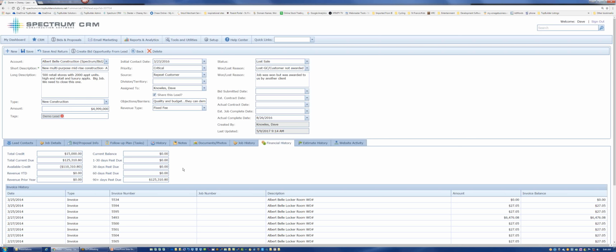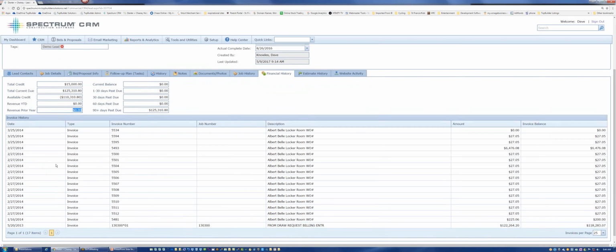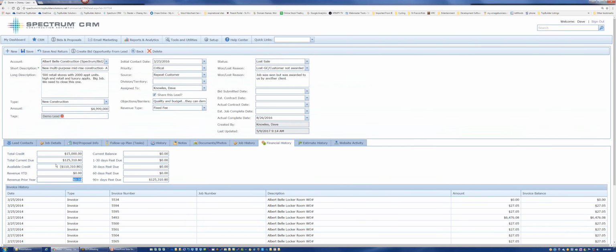They're out of credit, so their credit limit has been exceeded, and you can see what the revenue has been over the last 2 years and year to date. And then you can see a history of all their invoices. And this is good information while you're managing your customer relationships, when you're contacting your customers, when you're deciding whether or not to bid on a job.